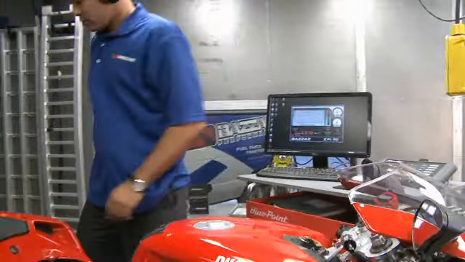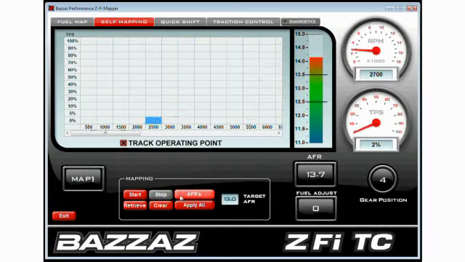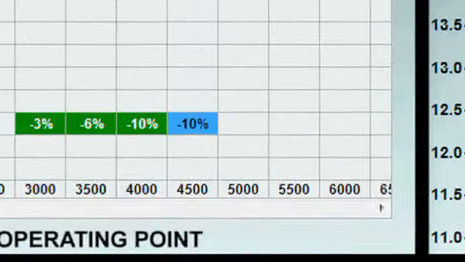Now that the bike is up to temperature and we've got the bike running on the dyno, I'm going to select to show percentage of fuel being added because it's easier for me to see where the bike's currently running. With track operating point selected, we can see where the bike is running within the map actively. We select start to start the sampling process, and we're going to get the bike up to the first throttle position iteration. At this point, you let the bike accelerate with the throttle position steady, and at some point the bike will no longer accelerate.